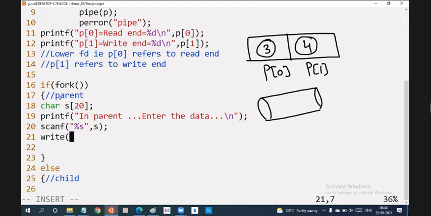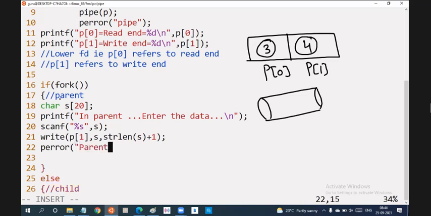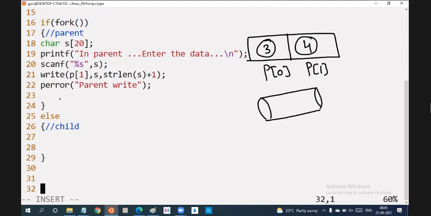Write. What is the pipe file? Write file descriptor. What is the write file descriptor here? Is it P of 0 or P of 1? P of 1, s, strlen of s plus 1. perror parent write. Parent is writing. Is it success or failure? I'm using perror, I'm writing it.